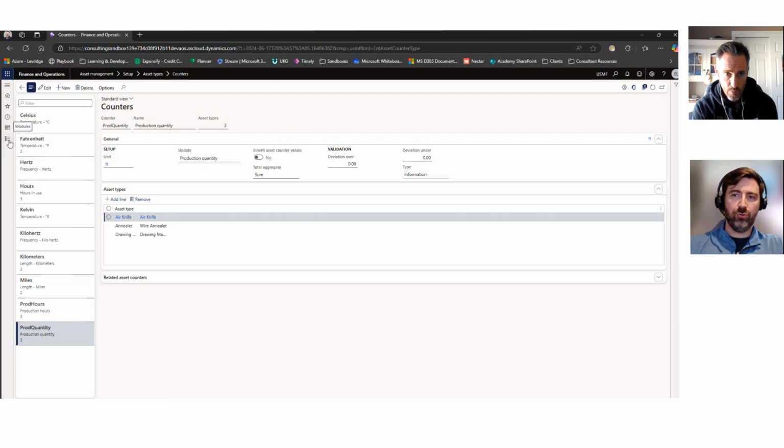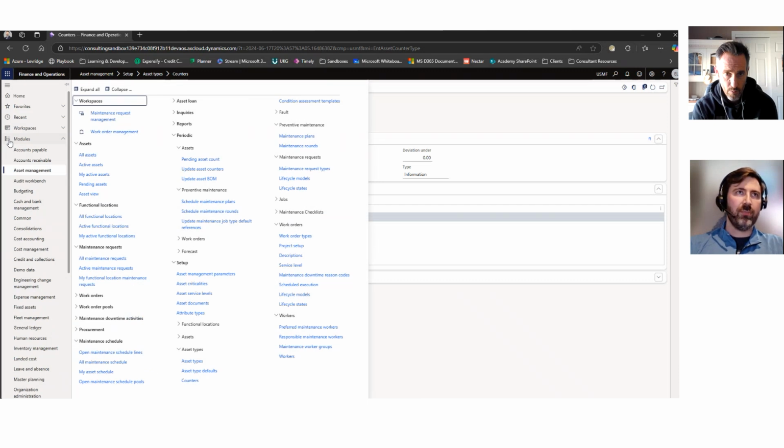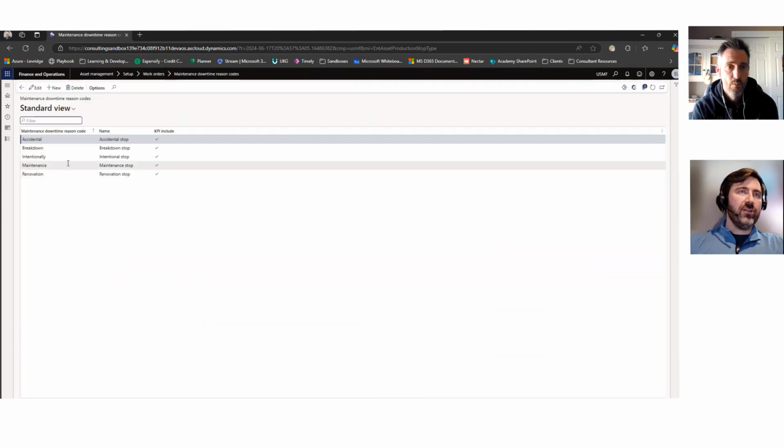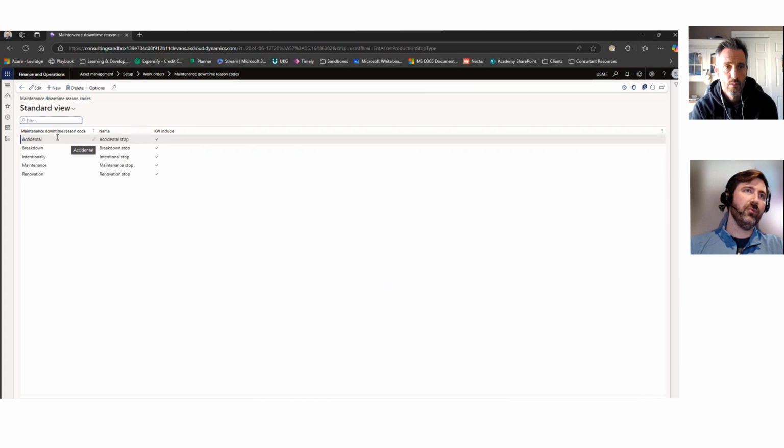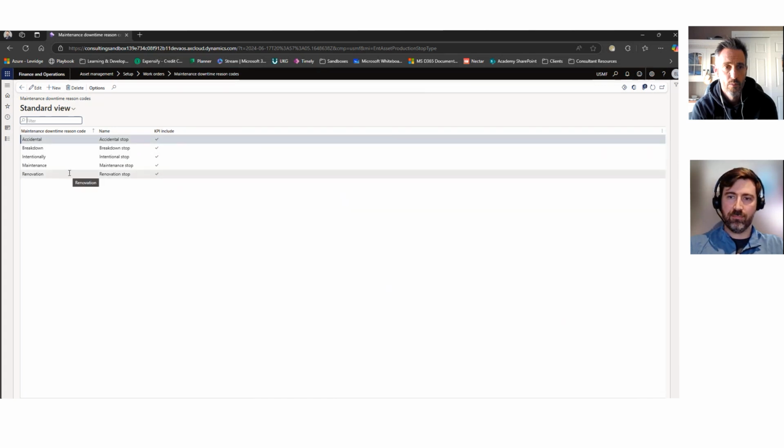The last piece that we need to make sure is configured, and it's a pretty quick one, is our maintenance downtime reason codes. So if we hop again back into asset management, setup, and work orders, here we have our maintenance downtime reason codes. And here's where we can define the menu of options available to your production floor worker when they are setting downtime on their machine. Why did we need to set downtime on our annealer? Well, these are the options they'll have to choose from.